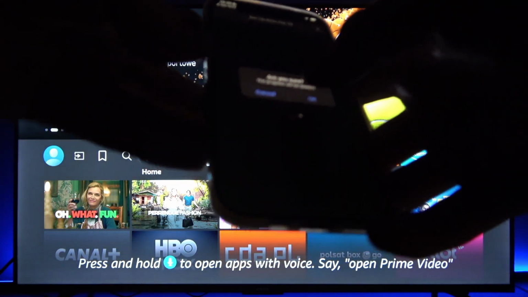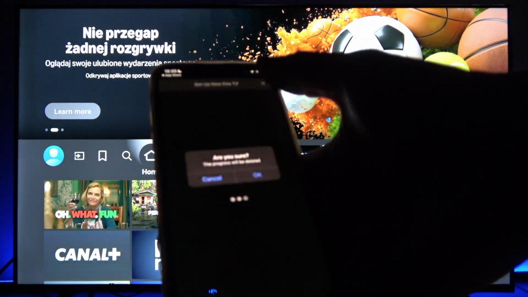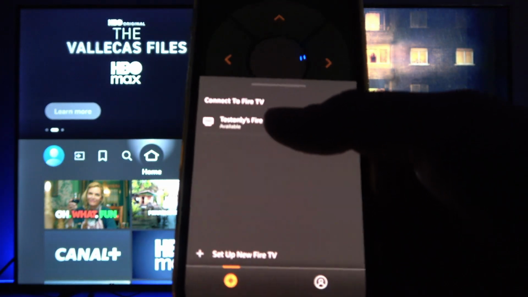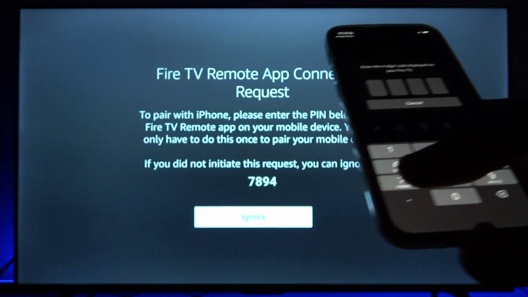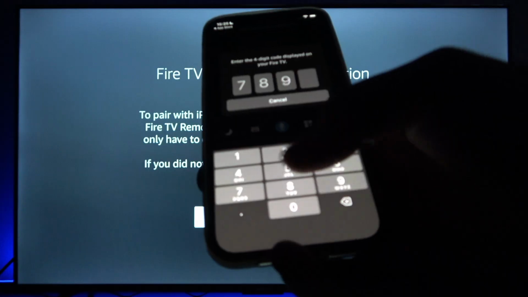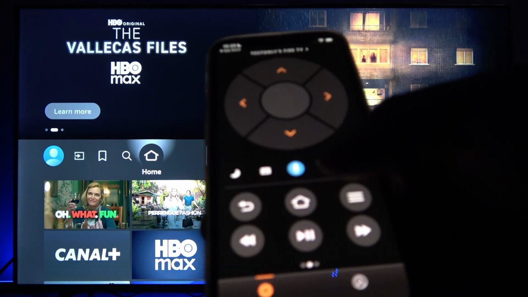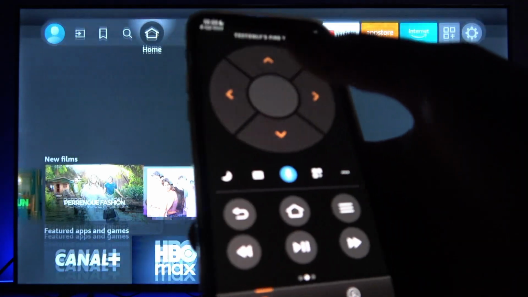And after you do that, your TV will appear on the list of your devices, just like you can see it right here. And now you just have to select your TV, then enter the code that you see on your TV screen. And after that, you'll be able to start using this remote control to control your TV.